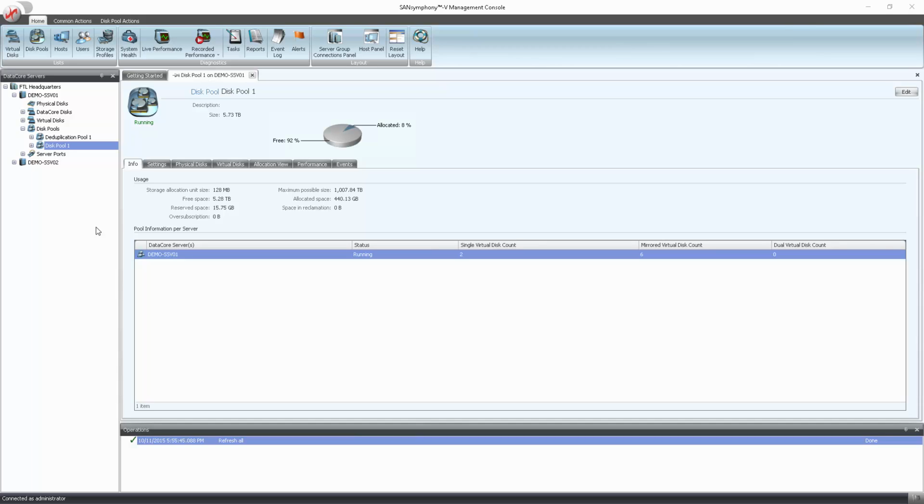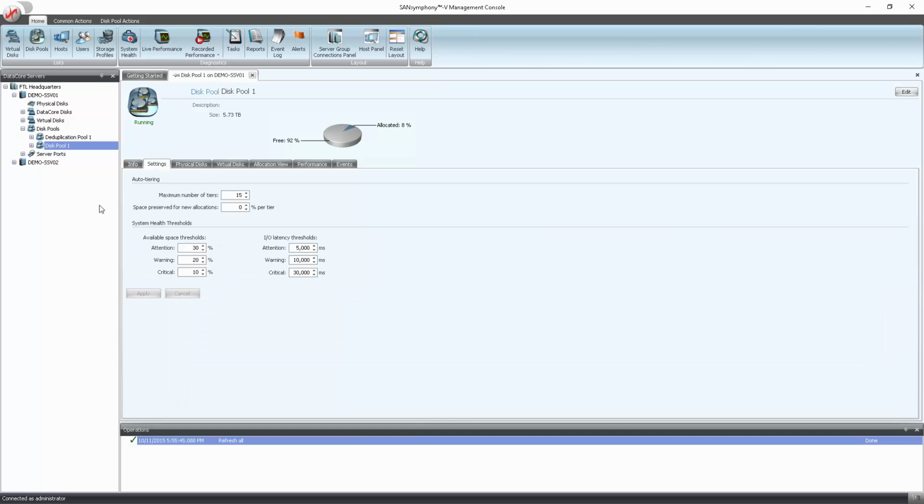The second tab is the Settings tab. You can adjust the number of storage tiers for the specified pool as well as define specific space and I/O latency thresholds. The Space Preserved for New Allocations option is used for maintaining a certain amount of free space in each tier for new promotions of SAUs to each tier. This prevents first having to demote data to lower tiers prior to promoting the data to the higher tier.